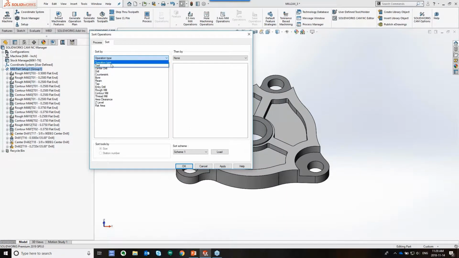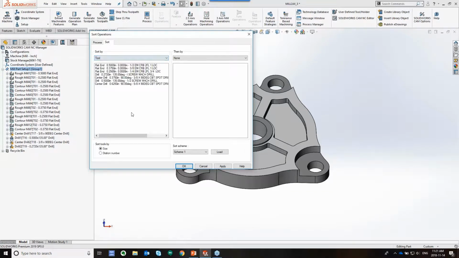So we can sort by either operation type or by tool. I like to sort by tool, sort the tools by size, so I'll use my largest tools first. Maybe I want my center drills to come before my drills. And then I might want to sort by the operation type.